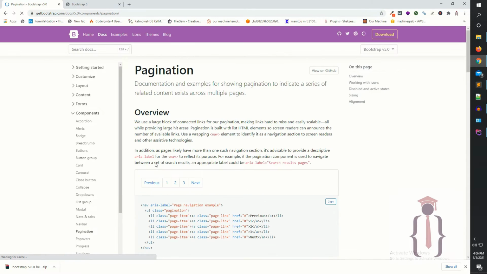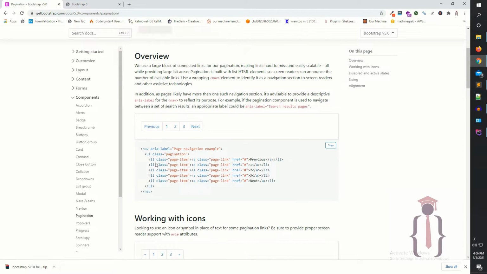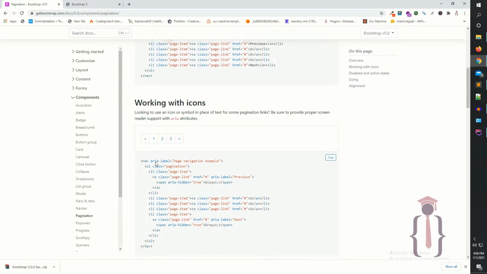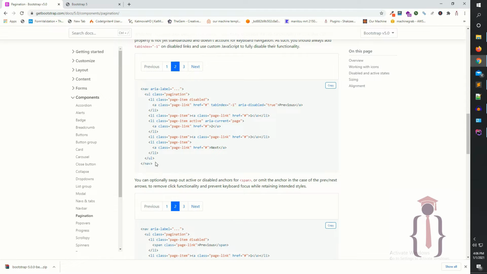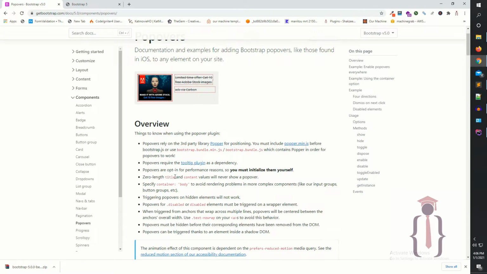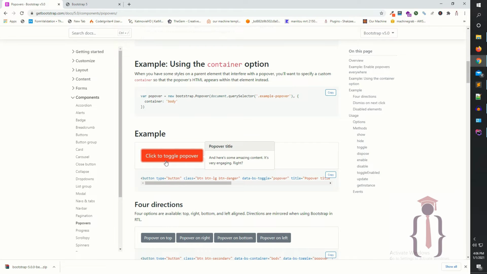You also have paginations. If you have paginations in your project, you can also create them by using Twitter Bootstrap 5. You also have a popover. Click on this one, it will give you information about this section. Let's suppose you are creating some kind of form, you can explain that particular form or field by using the popover. Okay, you have the progress bar.